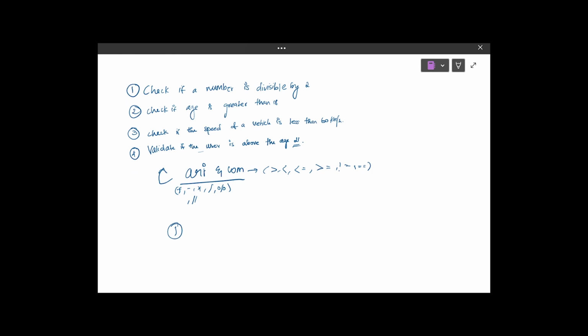So to check if a number is divisible by 2, usually how do we do it? We make sure that the remainder we get is 0. A number is divisible by another number if the remainder is 0. So we apply the same logic here. From the arithmetic operators, we have the modulo that gives us the remainder.